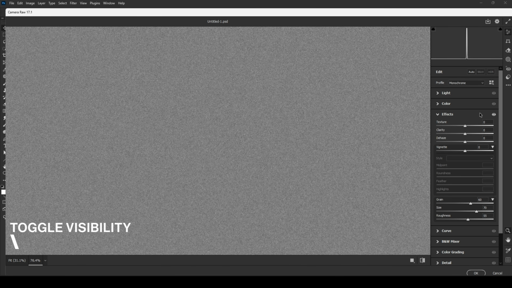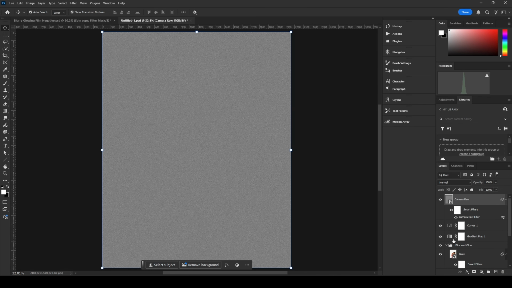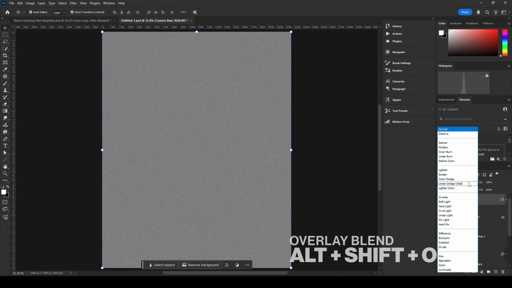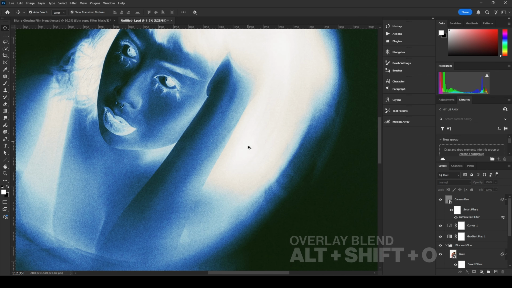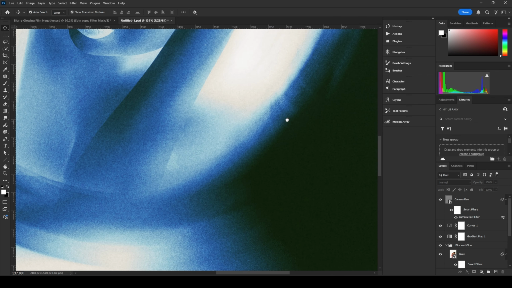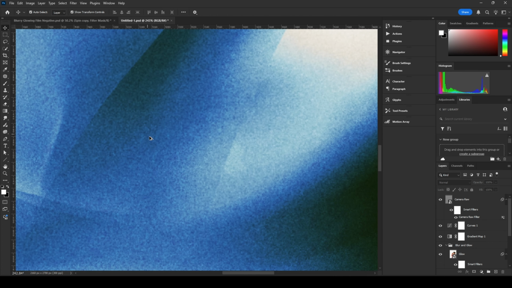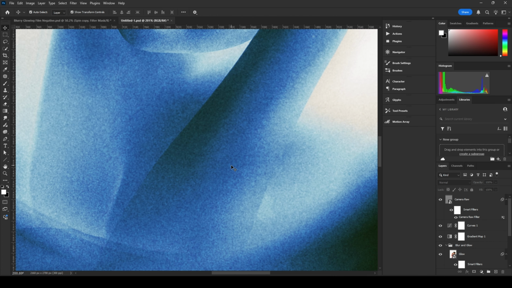We can toggle the eyeball on and off to see what we did. Press OK. Now I need to click on the blend modes and select overlay, and that will affect all areas of the image, both light and dark. And that's looking pretty great. Maybe I want to reel it back a bit. Rather than using opacity, I'm going to use fill. I'm going to set that to 75%. That's looking pretty good to me.